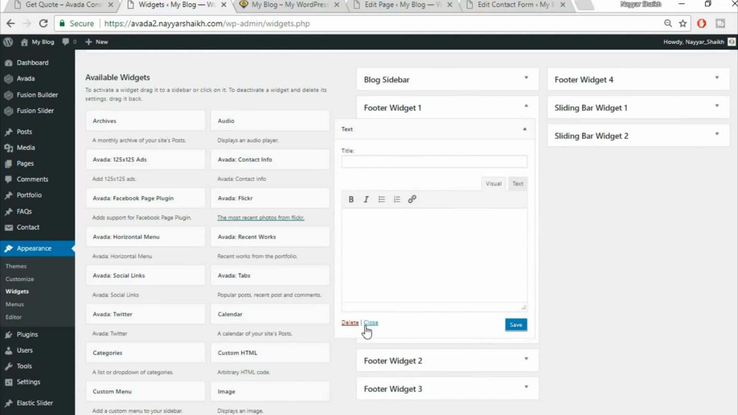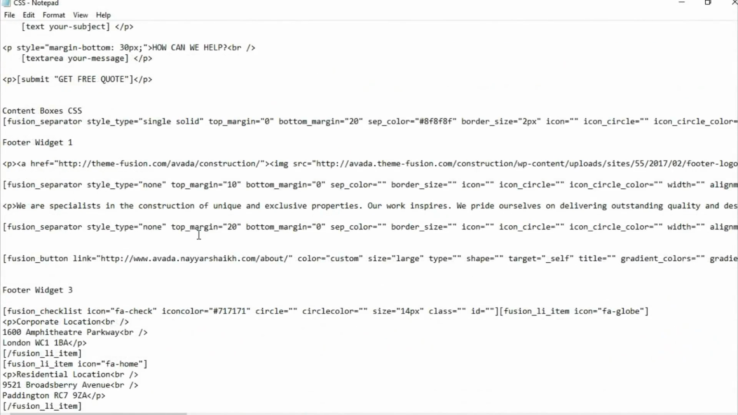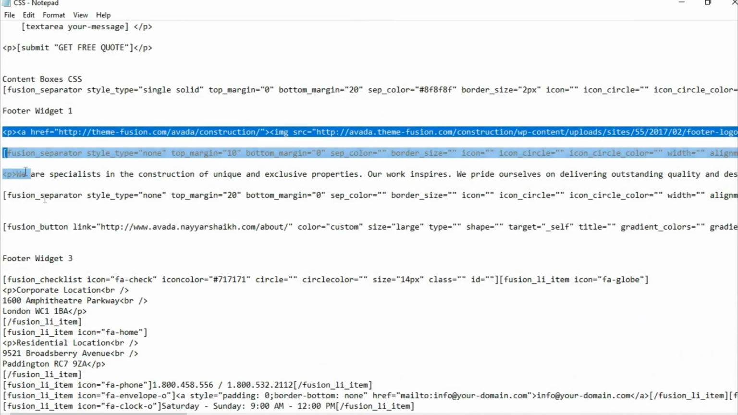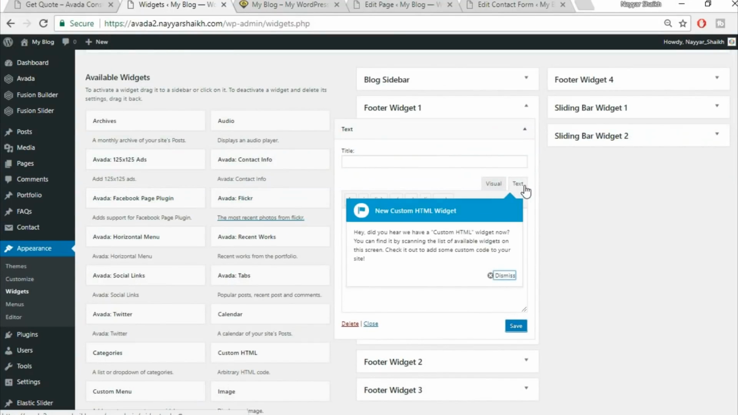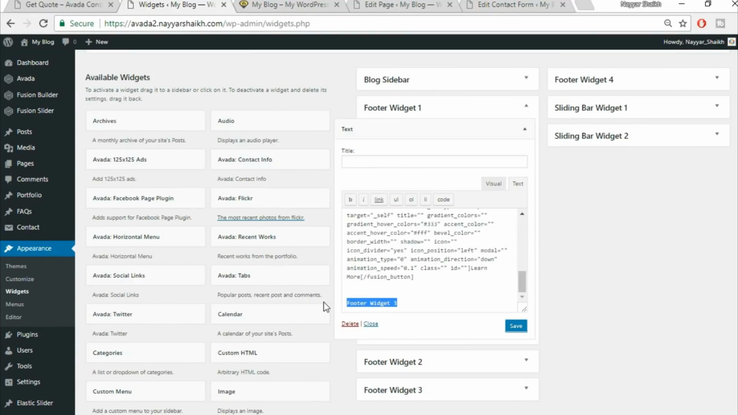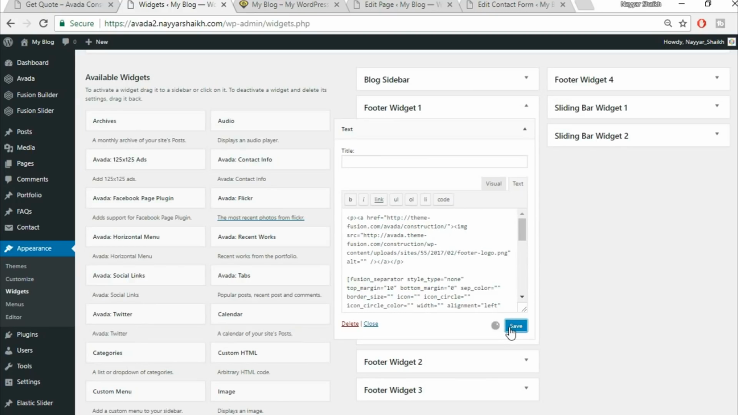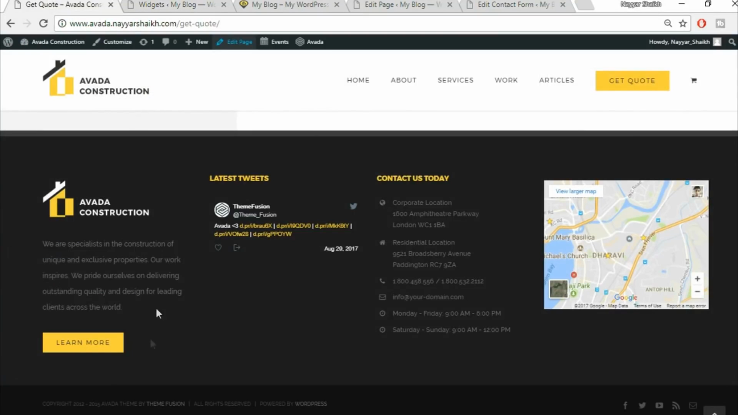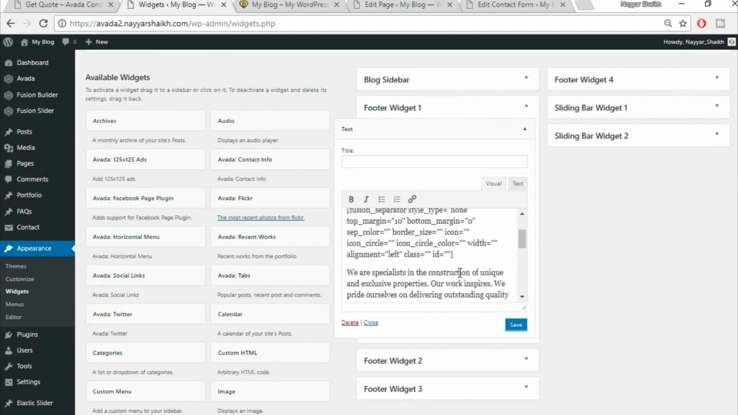Okay, now go to the CSS file and there you will find the footer widget. Okay, here it is, footer widget 1. Select everything, go to this text section. Okay, make sure you are under text section, paste everything, fine, and click on save. And obviously you can make all the changes. This is basically this. So if you want to make these changes over here, you can select that from here.